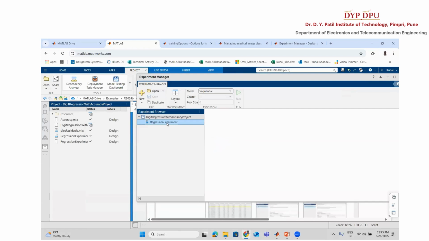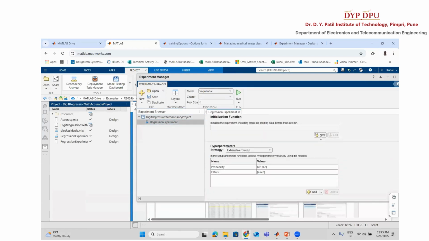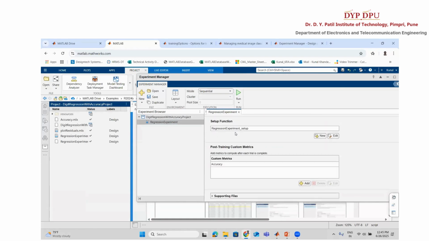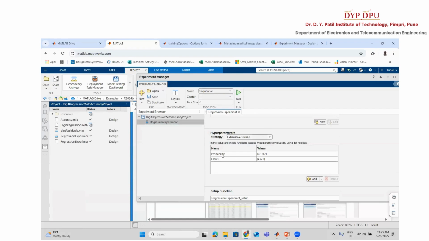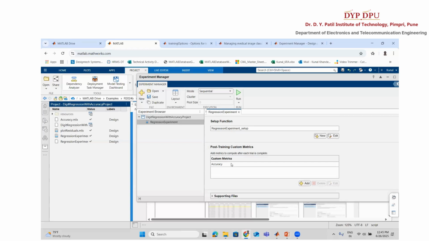Let's click on experiment, regression experiment. And you can find out what the function name is over here. The function name is regression experiment setup. Here we are going to focus on metric functions, hyperparameters that are probability and filters. And I could see there is one custom metric which is known as accuracy. We don't know what that accuracy is.